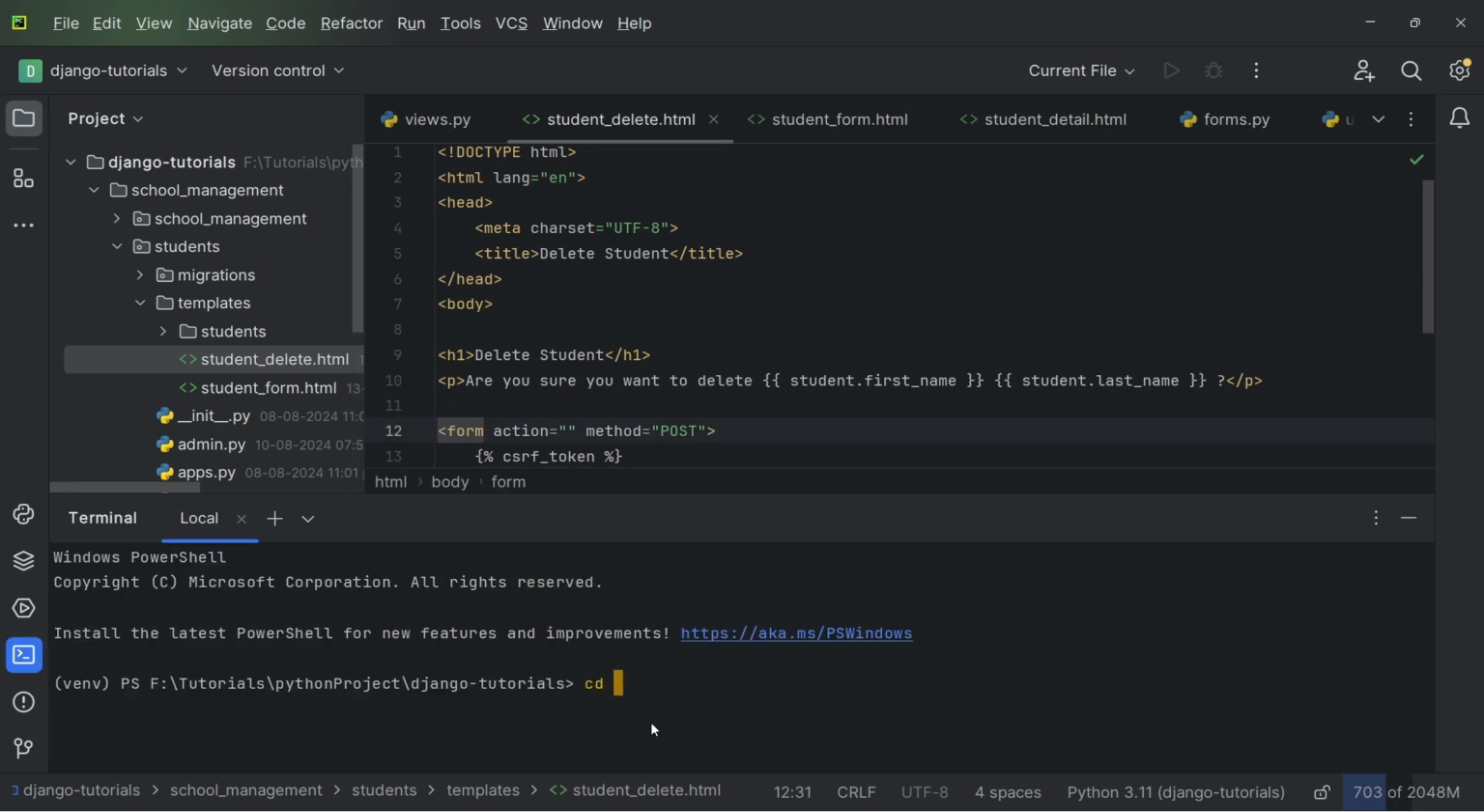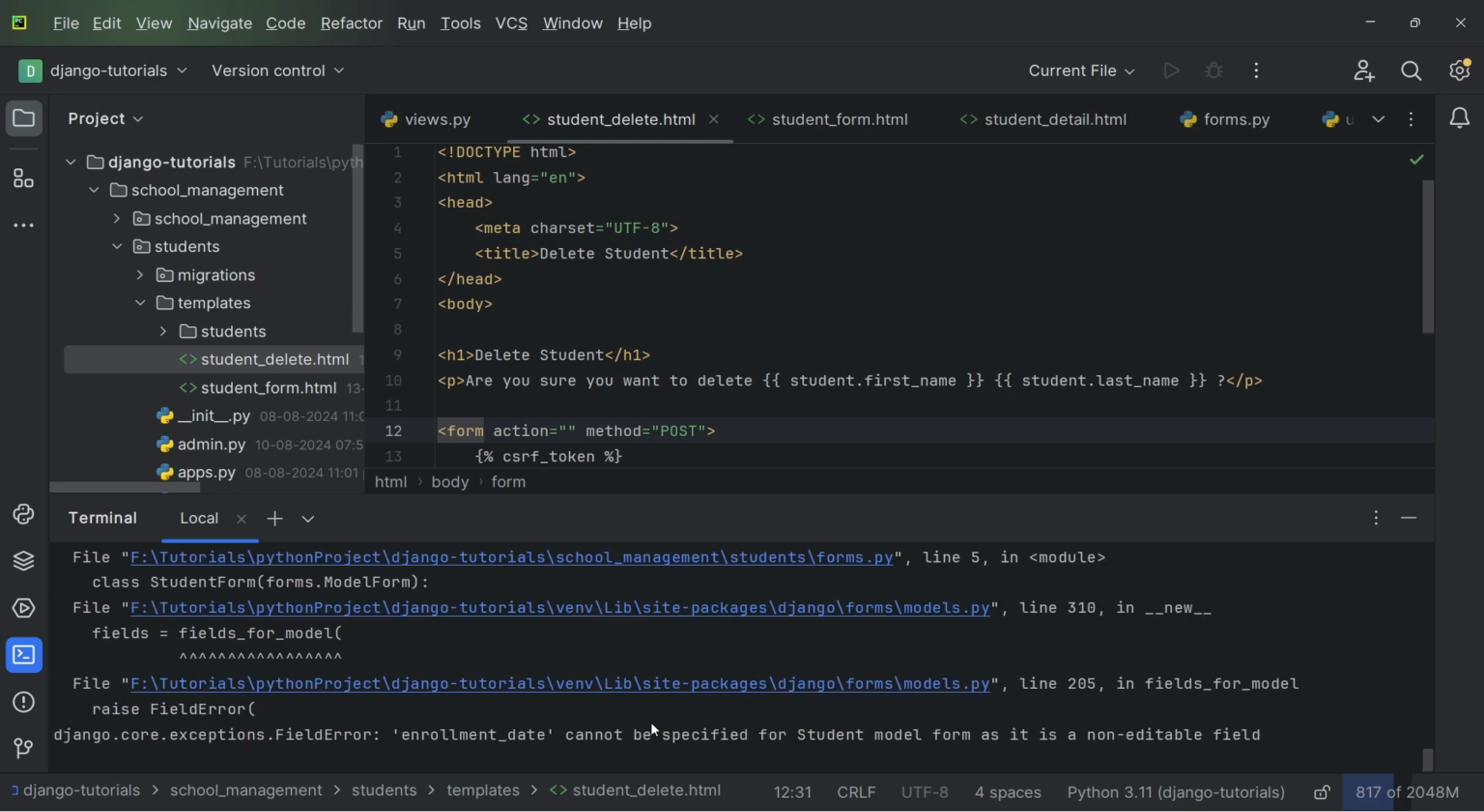Now that we have all our CRUD operations in place, it's time to test them. Start the Django development server by running the following command in your terminal. python manage.py runserver.